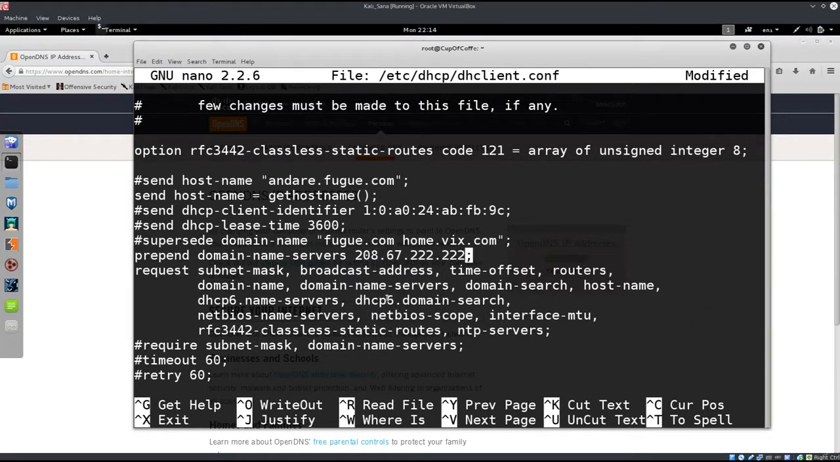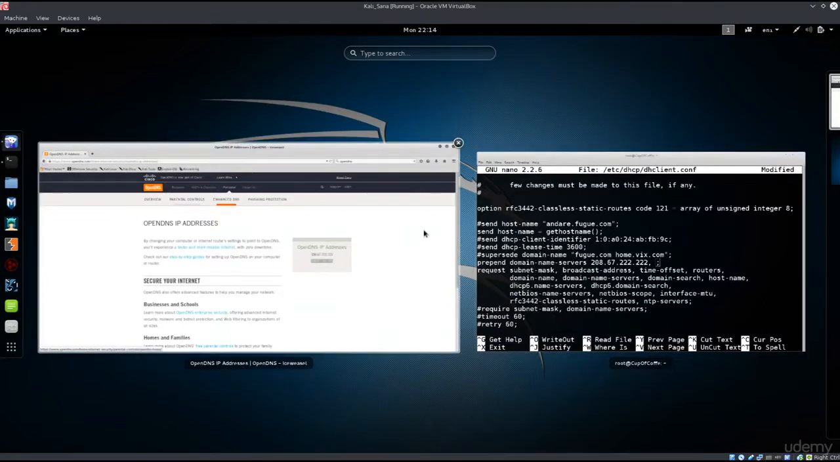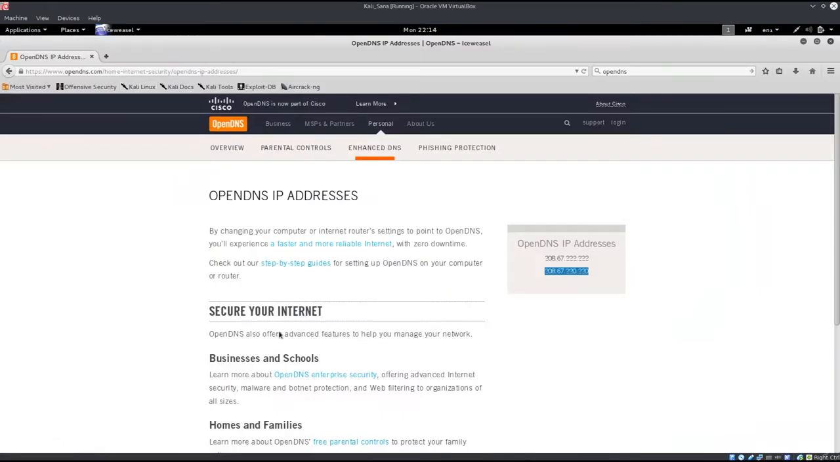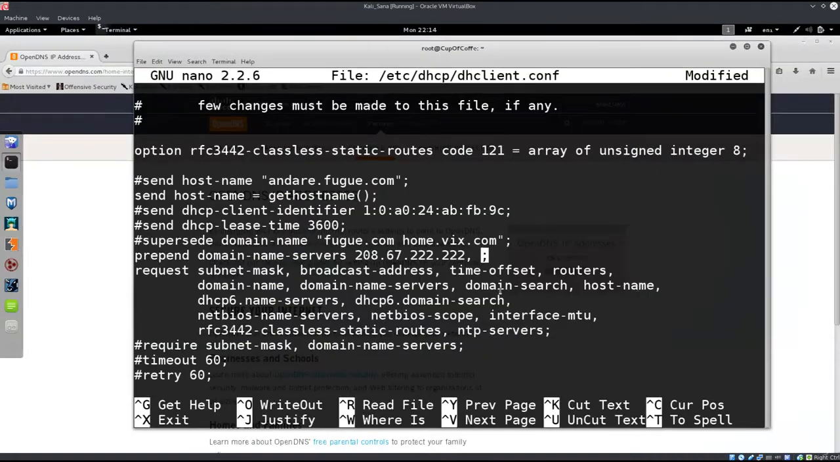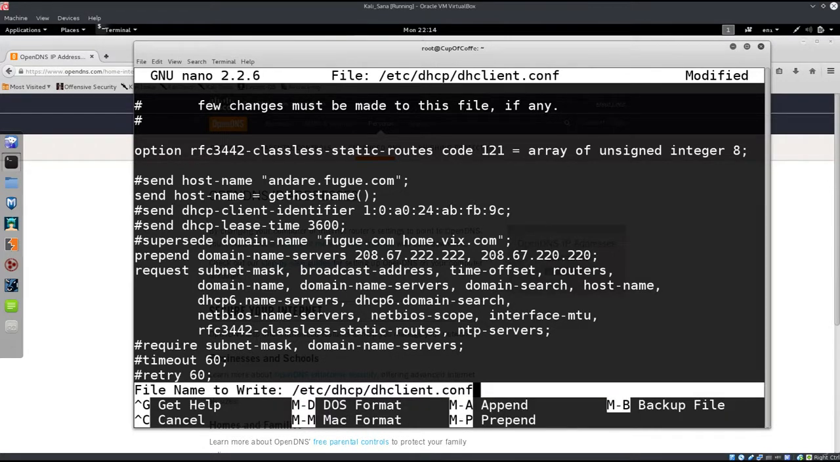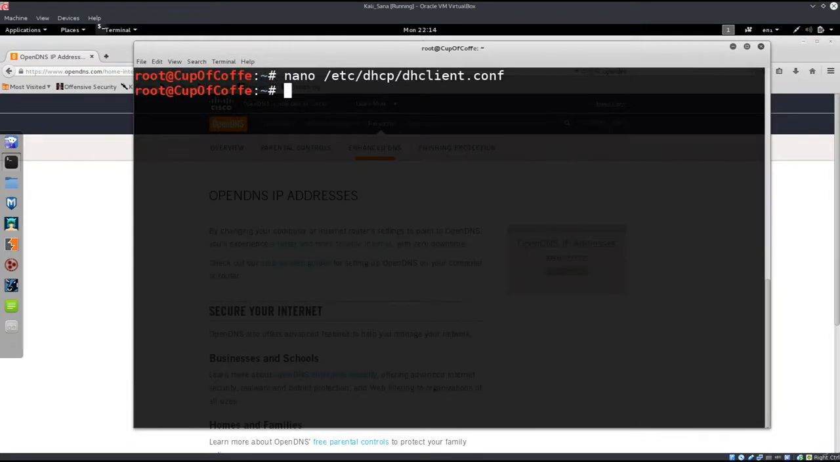So go ahead and paste one IP address here, then type in a comma and then space, and then take the second IP address. And let's go back to the terminal. Wait, I wonder if I can do that. No, it's a virtual machine. On real machines, you can actually tap the upper left corner of the screen with a mouse, and this will happen as well. Okay, so there we go. Control O to save, press enter, and then press Control X to exit.